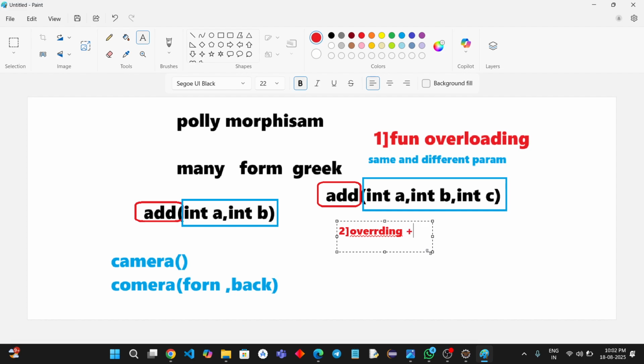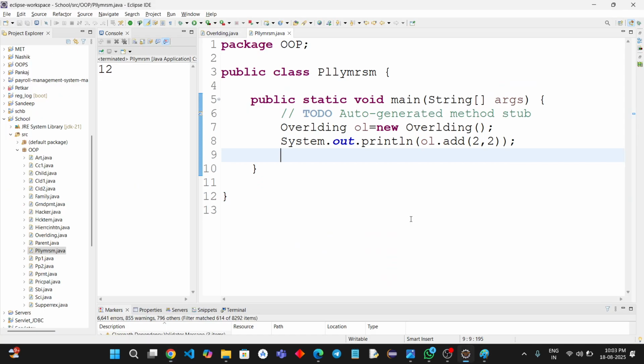The concept of overriding is a function having the same name and the same parameters. One thing is very clear: if you try to keep the same name and the same parameters, it is not possible within the same class, as we saw with the addition function. So for overriding, we need to take the help of the inheritance concept. We are doing the same thing, but in different formats. Let me take one simple example so that you can easily connect.